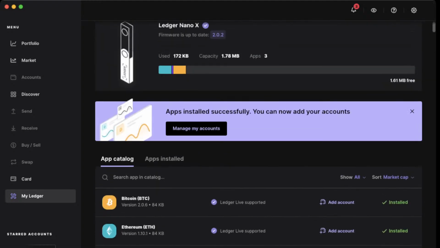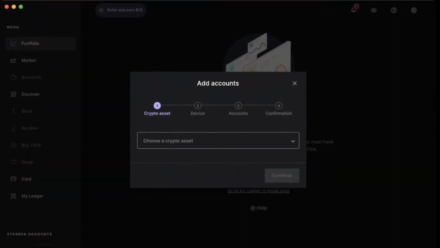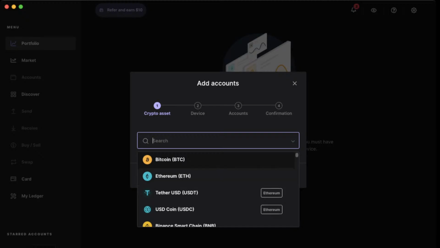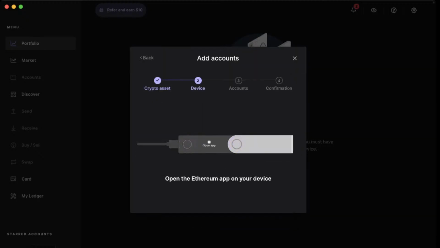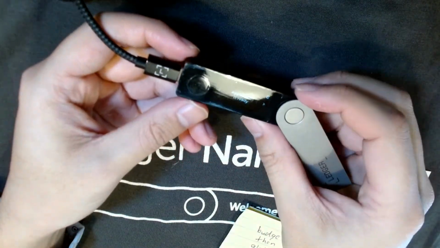Okay, so boom. Installed. Now what you're going to want to do is you're going to want to add the accounts. Since this is a brand new Ledger, right, guys, it's not going to have any funds on it. I do have a work Ledger I'll plug in. I'll show you guys a very common error that you might run into if you don't have the correct recovery phrase associated with your device. So let's just add a few accounts, and I'll show you guys what I mean by that. Okay, let's add Polygon, or let's add Ethereum, and we're gonna have to open the app, right? Like I mentioned before, you will need the app installed on your device.